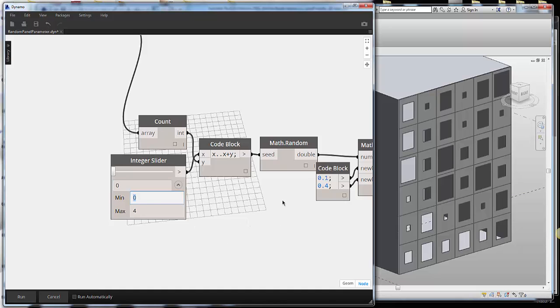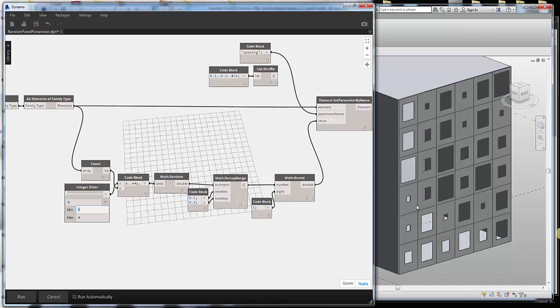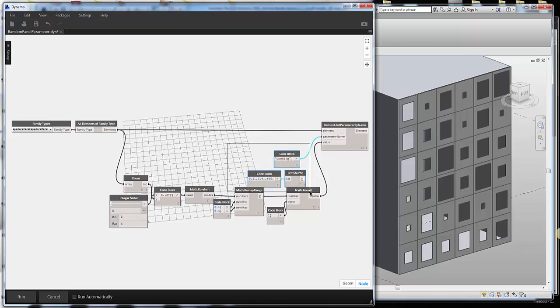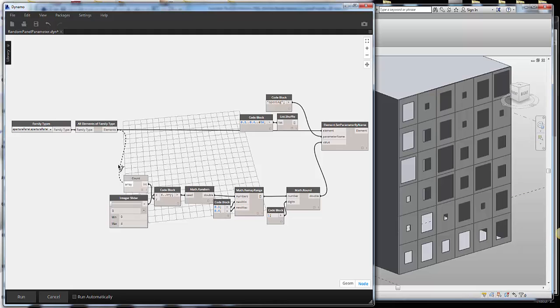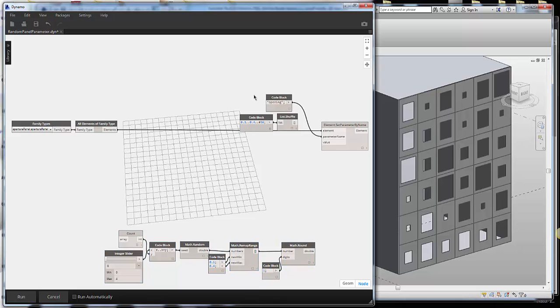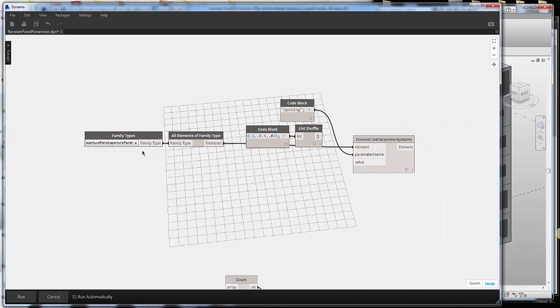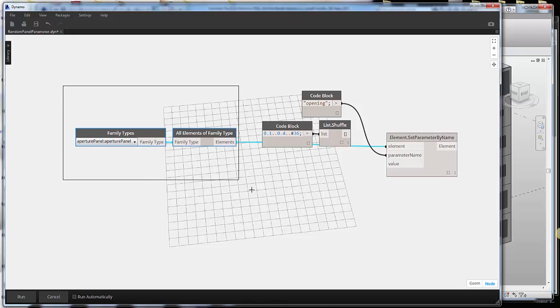I'm going to turn off run automatically for a second just so that this isn't constantly updating. What I want to show is a couple of nodes here, and I'm just going to take this thing apart and then put it back together. So let me unplug these and we'll talk about a couple of particular nodes. Just looking at these, what I've got here is a selection set of nodes, some math manipulation, and then writing out 2 family parameters.